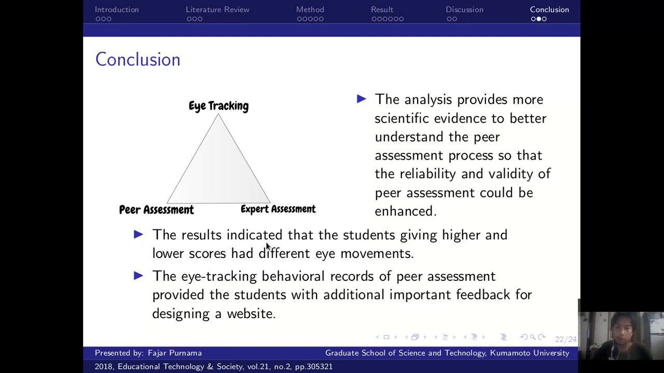The results indicated that the students giving higher and lower scores had different eye movements. The eye tracking behavioral records of peer assessments provided the students with additional important feedback for designing a website, which is the most interesting part of the conclusion for me, which I told you about in the result.